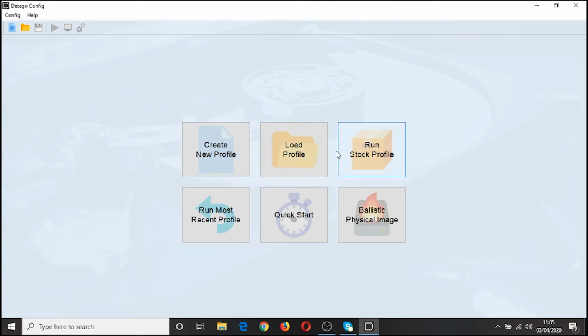So within here, I've got these 5 are basically my main triage options. And this one here, as I mentioned before, is our rapid imager. Again, uniquely with Detego, we can have our triage technology loaded onto the same USB stick as our imager. Where does that benefit me?